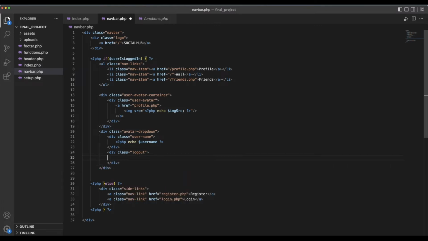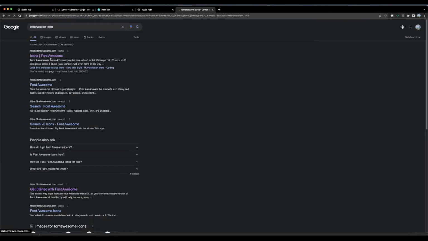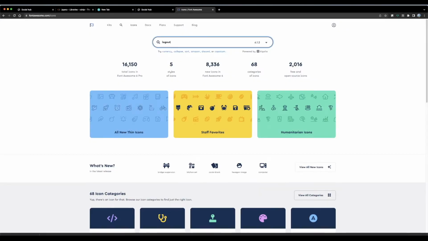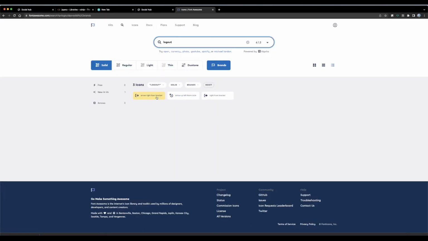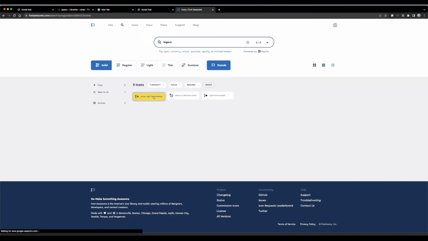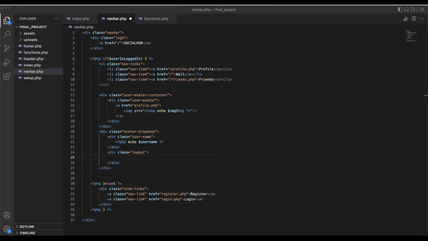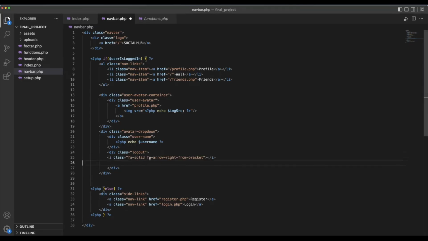So for the icon, we'll go to Font Awesome. So this is the Font Awesome package that we linked, Font Awesome icons. Just Google that, go to the first link, and then search for logout, and then you can use any of these. I'm going to use this one right here from Bootstrap. So just open it up and then copy code, and then you can just paste that here.